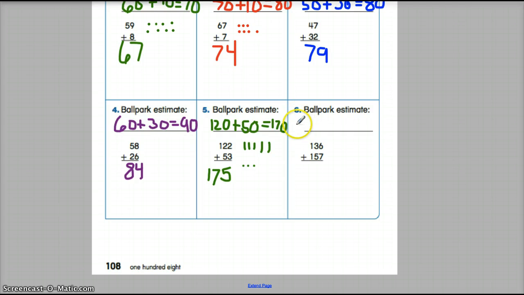Okay, so for number 6, you have 136. That's going to be closer to 140. And 157 is going to be closer to 160. So if you add 140 and 160, you actually have 40 and 60, which is 100 by themselves. And then here's another 100 and another 100. So that makes 300. Whoa, sorry about my writing. So when you add these two numbers down here, you should find that they come very close to 300.